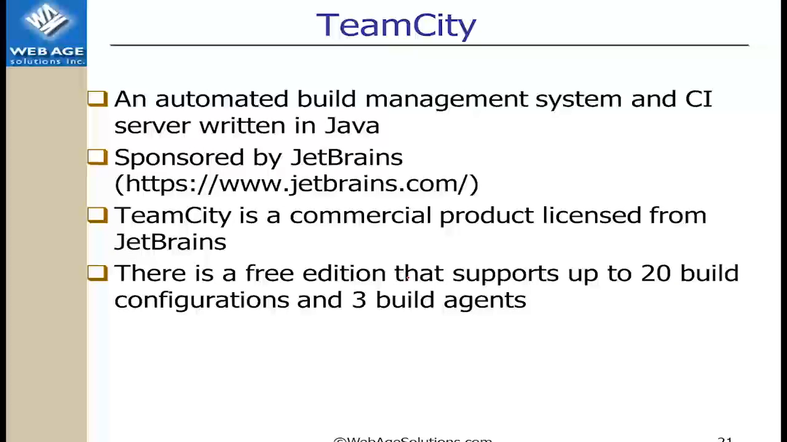TeamCity is another continuous integration tool, which is a commercial product sponsored by JetBrains. JetBrains has lots of brains scattered over lots of things, IntelliJ, for example, being one of those products. If you would like to get a more exquisite experience, you can start using the free edition of TeamCity, and if it really meets your demands and fits your bill, then you can probably get a commercial license from them.